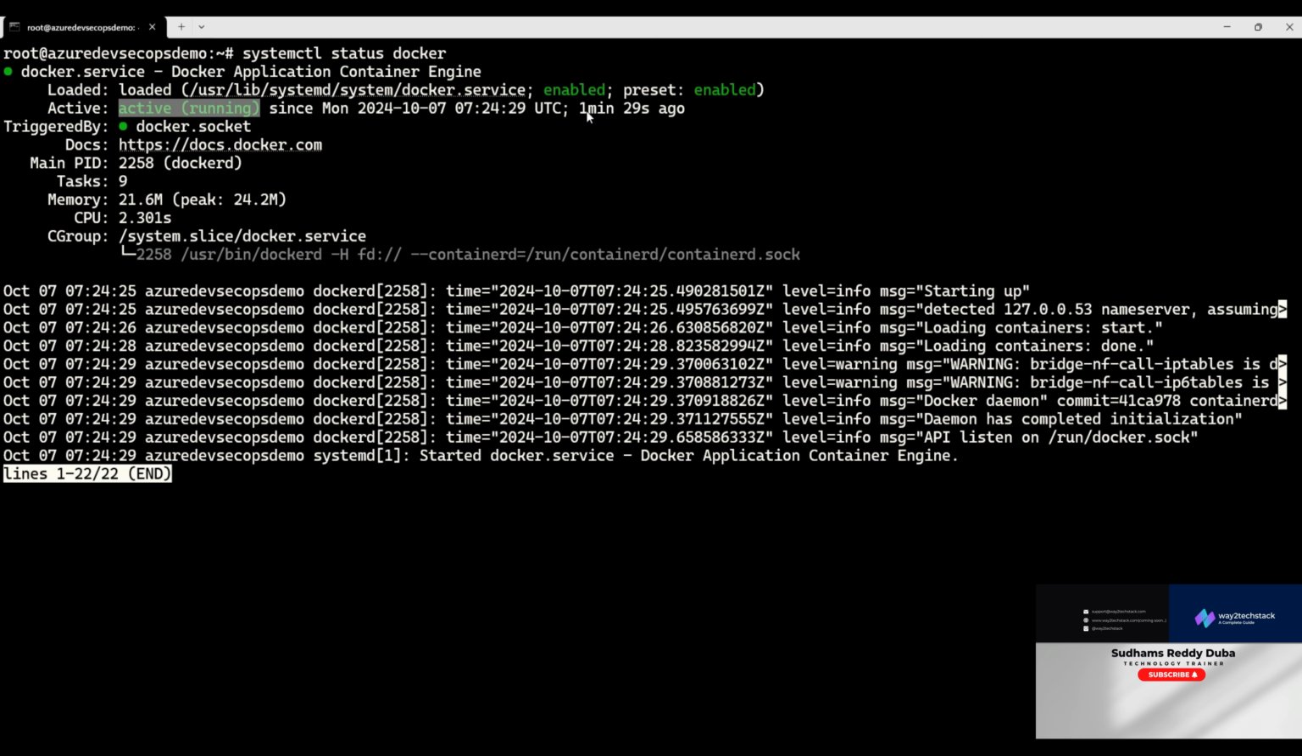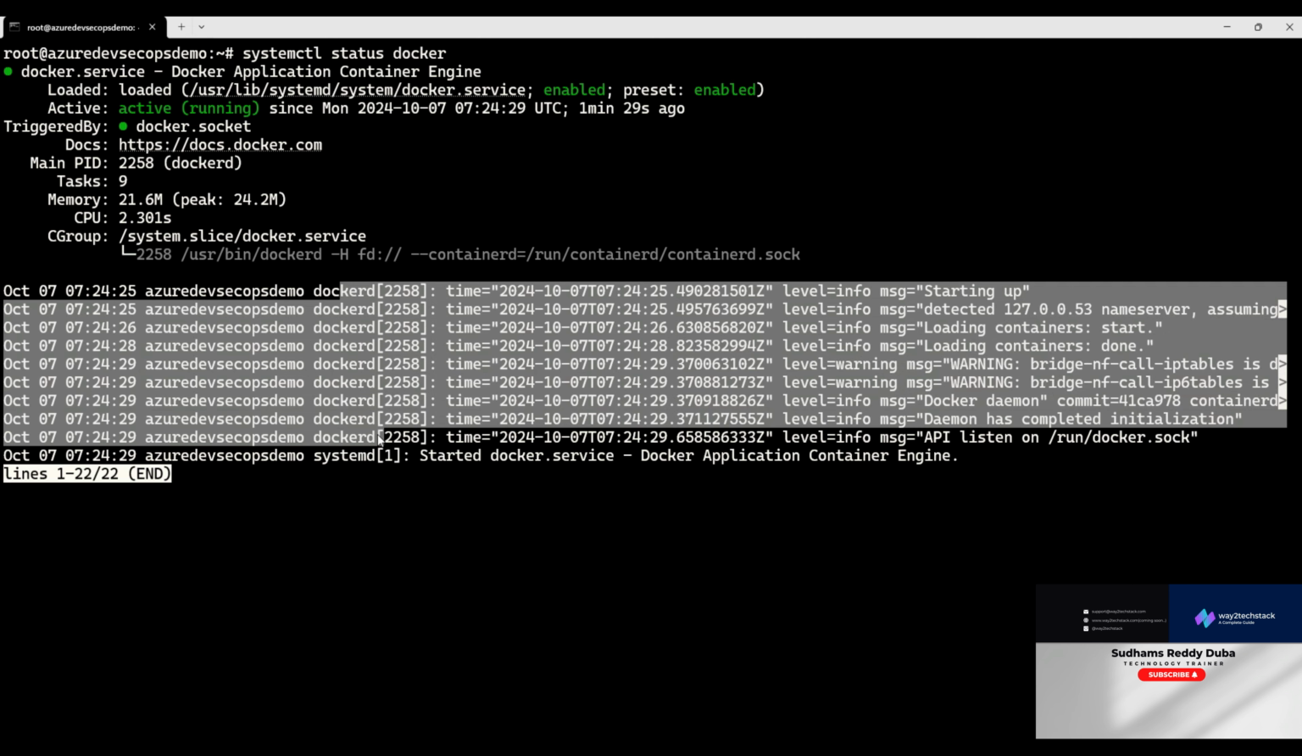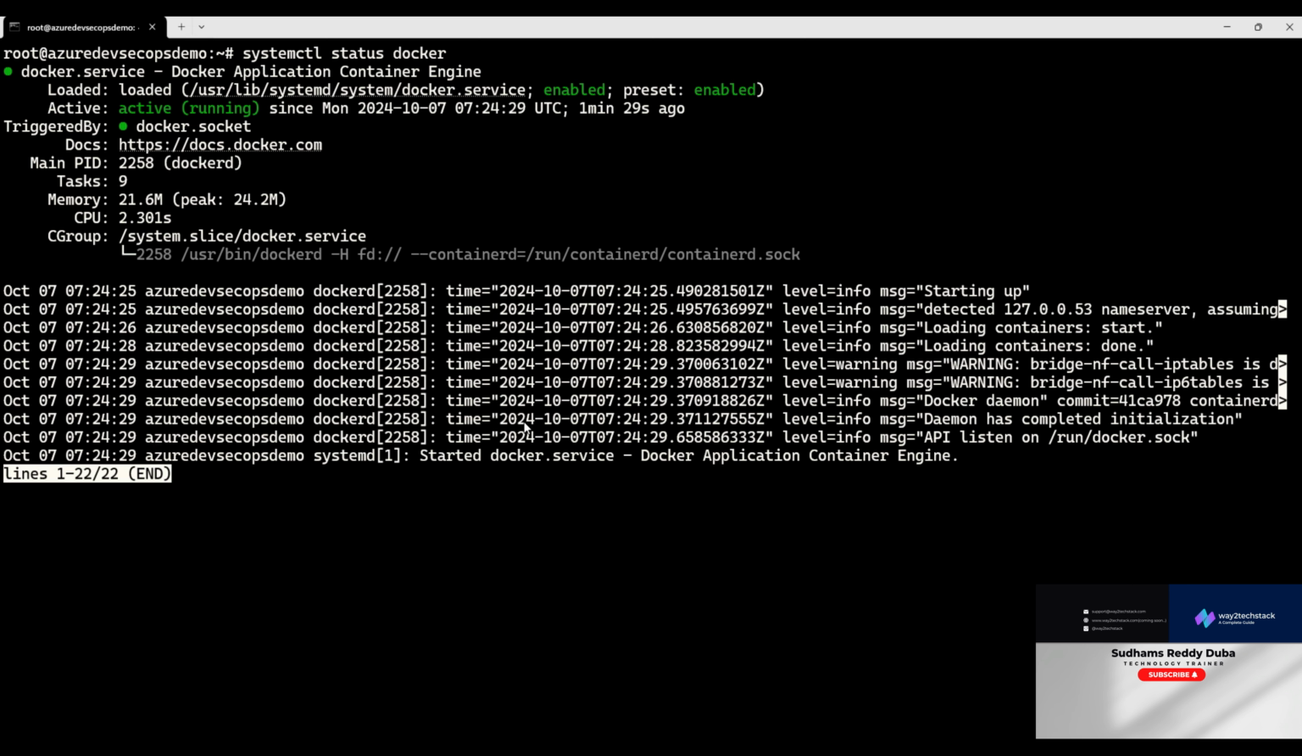After the installation was done, it started immediately. So it is 1 minute 29 seconds ago when I ran this command. And these are the basic logs. From this, we can confirm that your Docker service is running fine. If you want to come out of this command, press Q for quit.